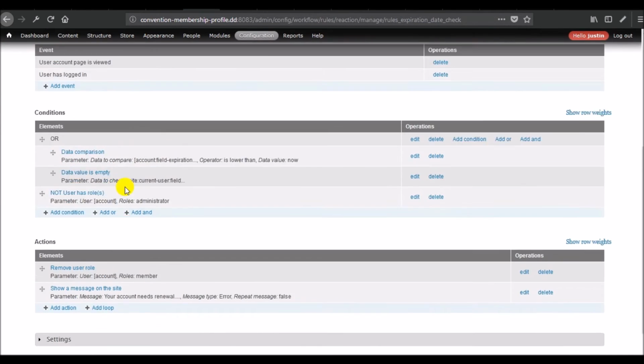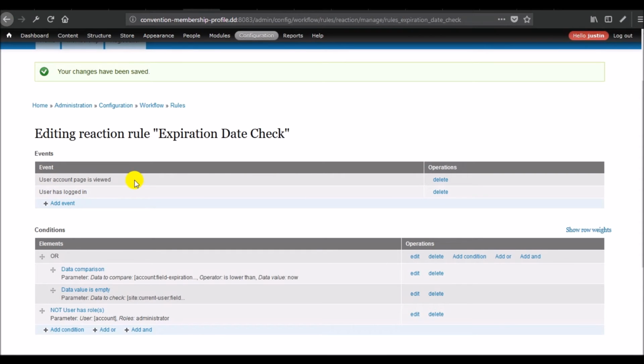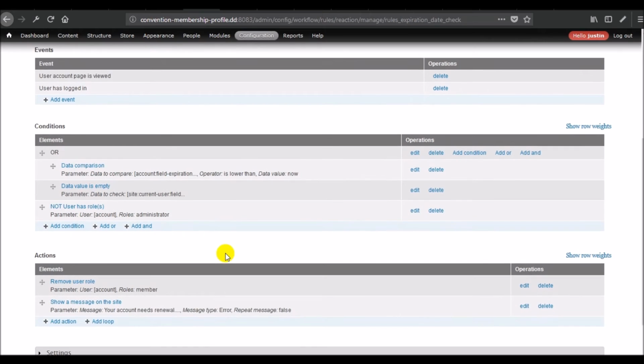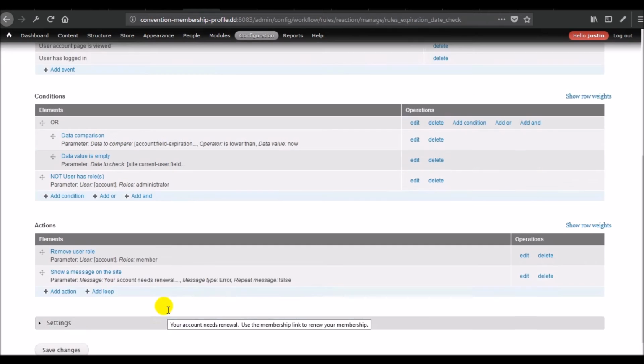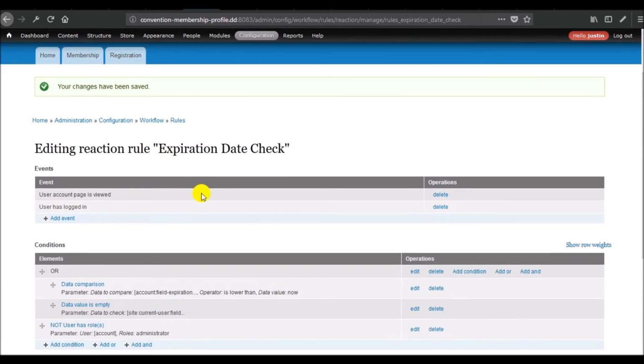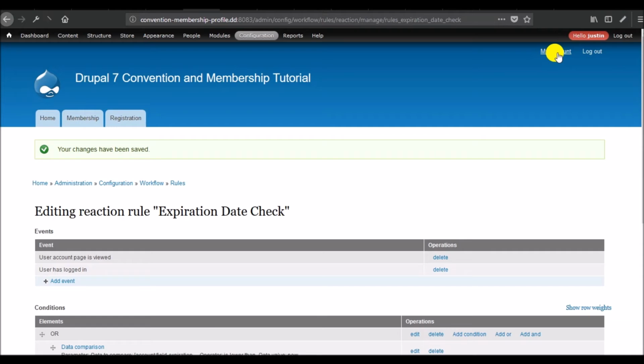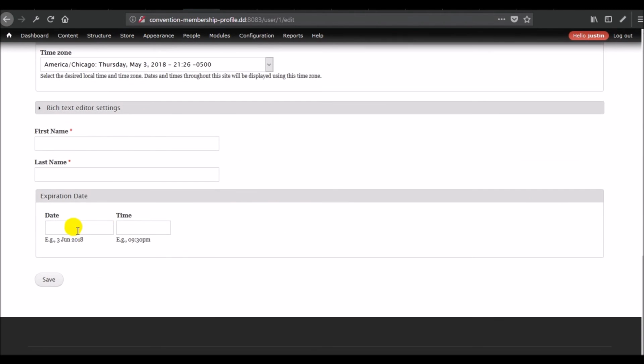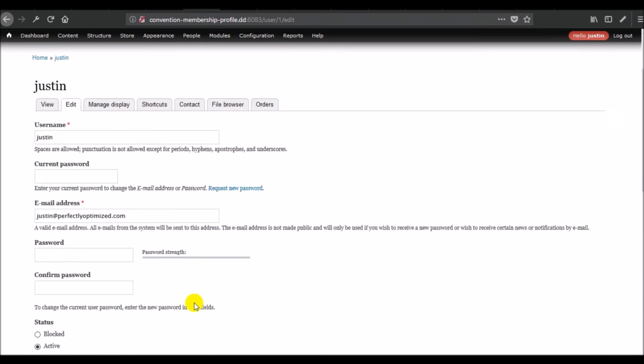so now what we're saying is when you log in or anybody views the account page, which I have not done, then, and the condition is you either have no date or it's in the past, and you're not an administrator, meaning everybody else. We don't want that in the or, we want that as an and, then remove the role and show the message on the site. So this should protect you as an admin from getting dinged if you go to your account and you find that you have an expiration date that is empty. Okay.